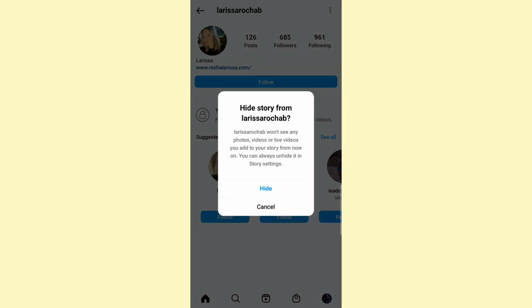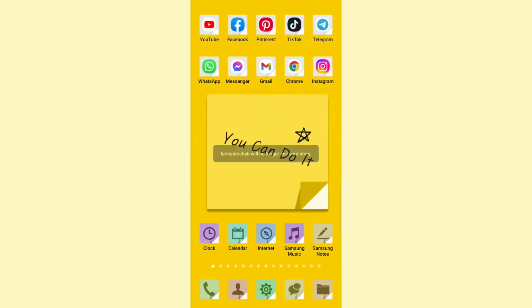A confirmation box will appear that tells you that this person won't be able to see any photos or videos from your stories from now on. Click on hide to confirm, and that's it.